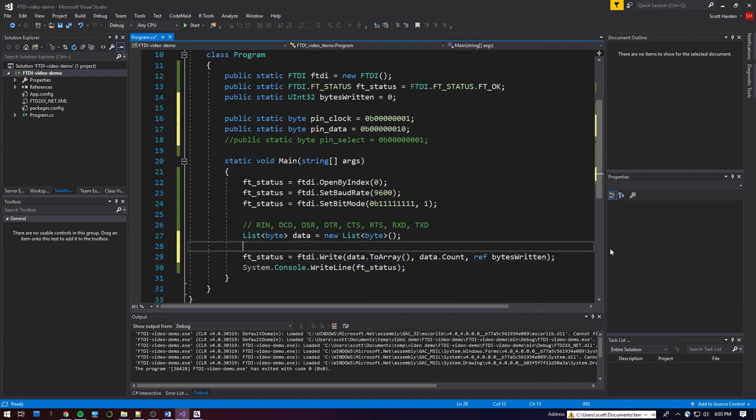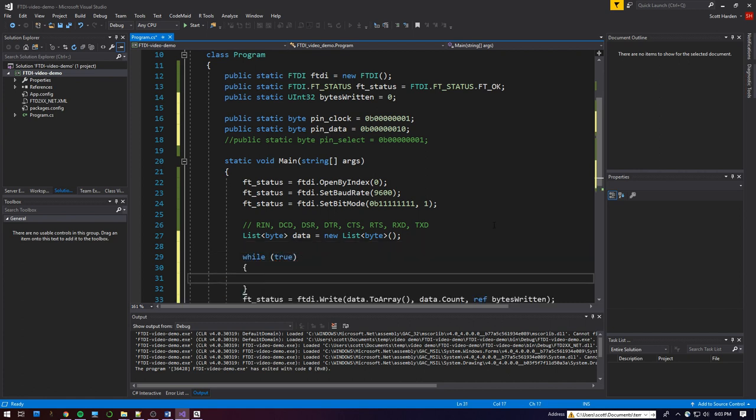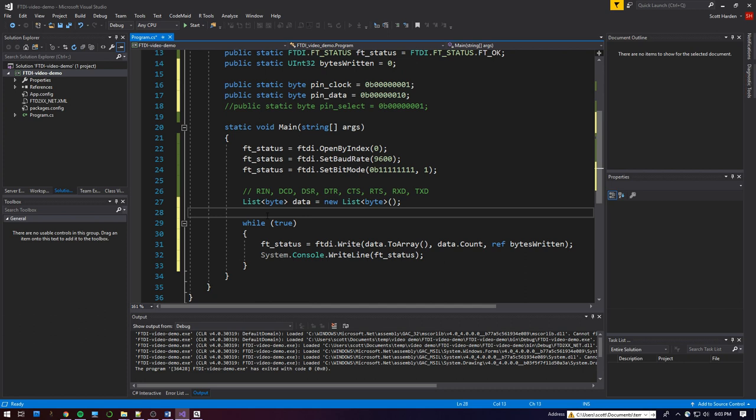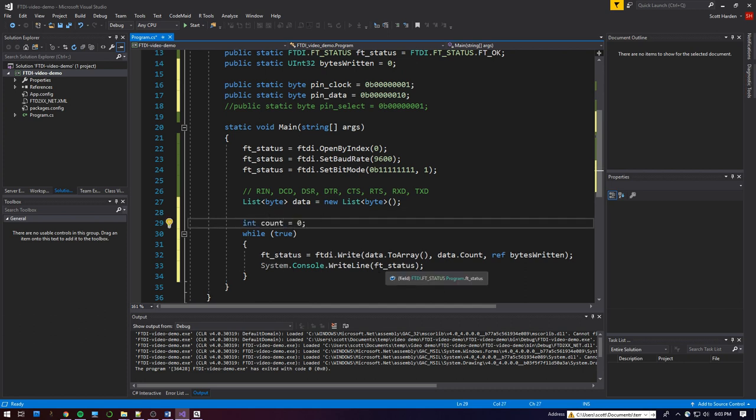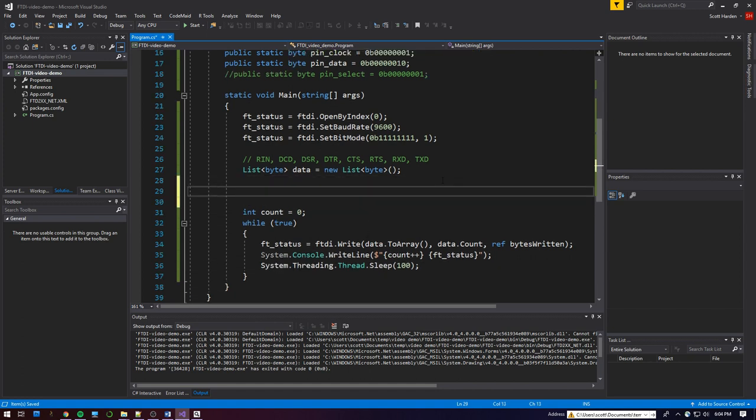Okay, that should let us send this data continuously. So let's make it so we still do the continuous loop. And I guess we lost our counter, so I'm going to add that back. And our delay. 100 milliseconds sounds okay. All right, how many points do we want to send? I don't know.